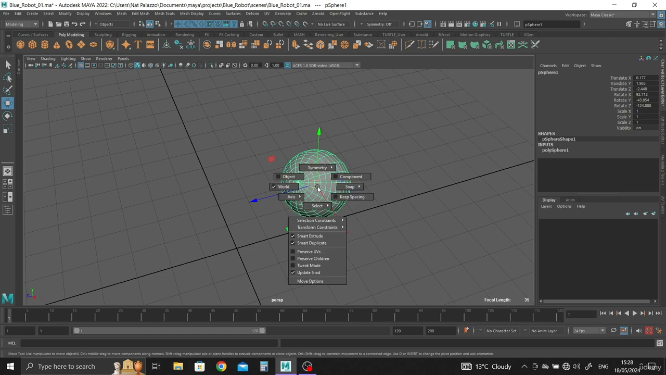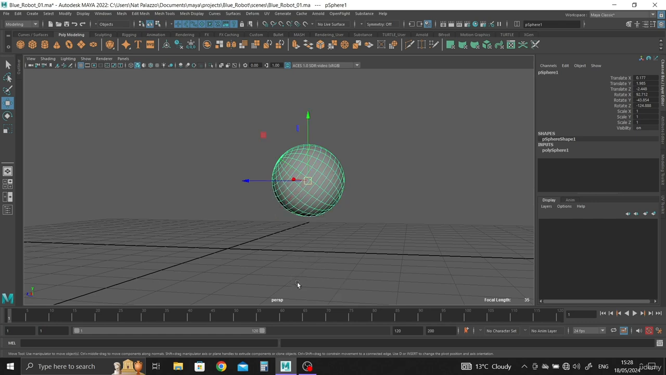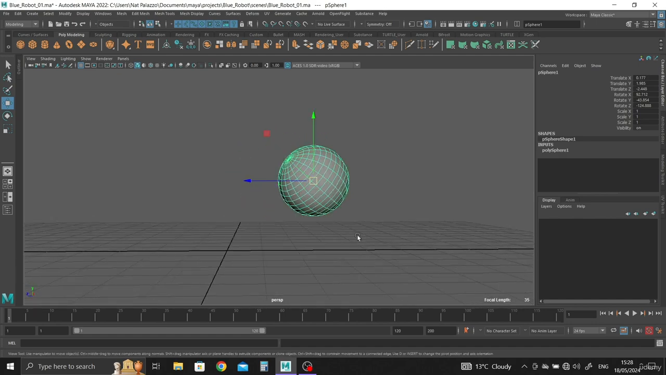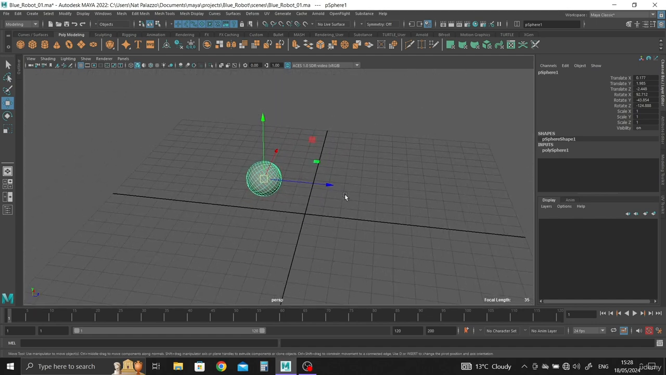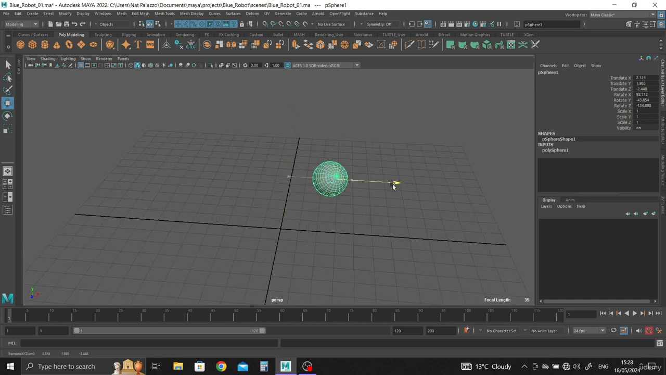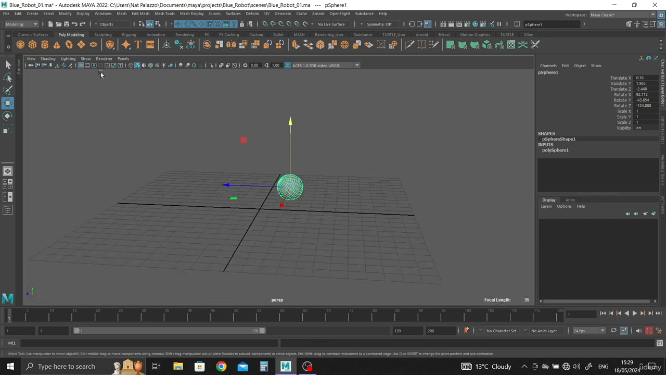W, left mouse button click, we're in world. Object. Now the manipulator changes. World. Object. World. Object. You see? Now world mode means this, the blue axis, which is Z, will always be forward and backwards. And the X, which is red, will always be left and right. And the green, which is Y, will always be up and down. That's the world, you see. The manipulator is following the world.